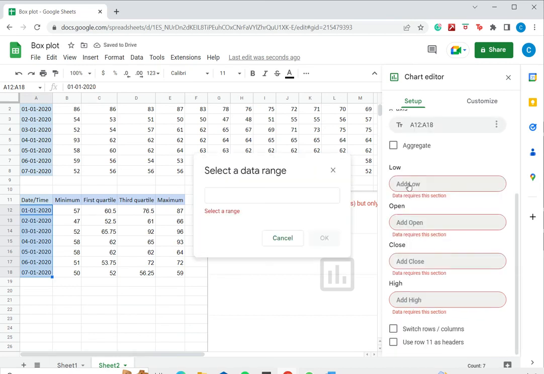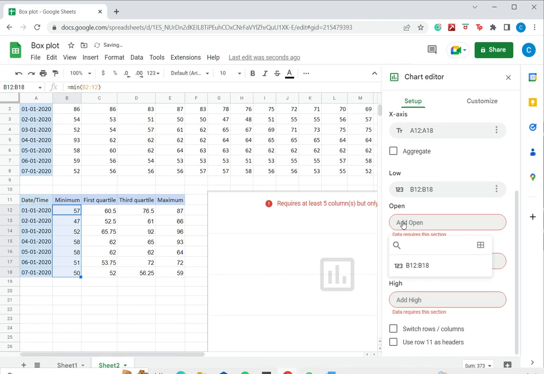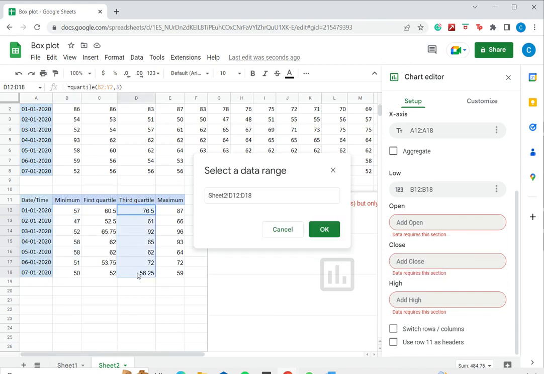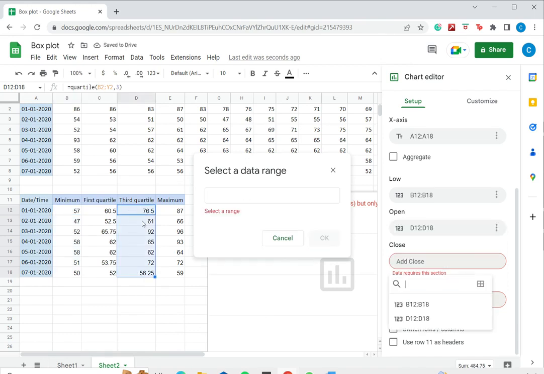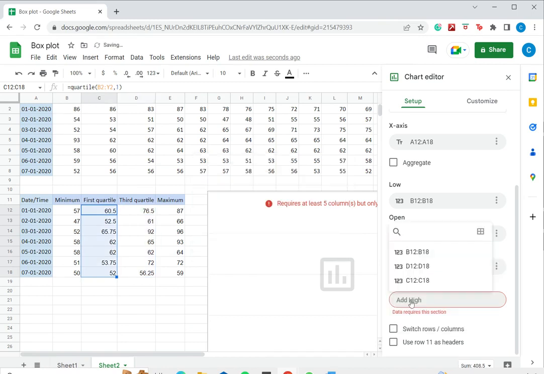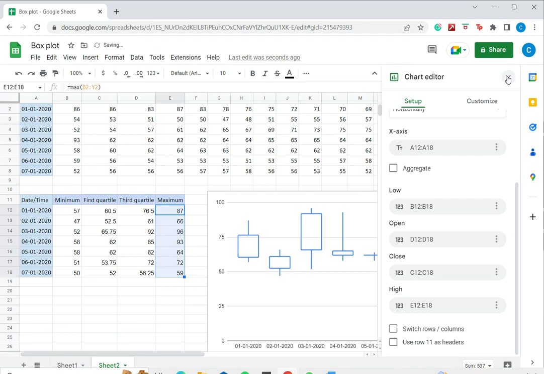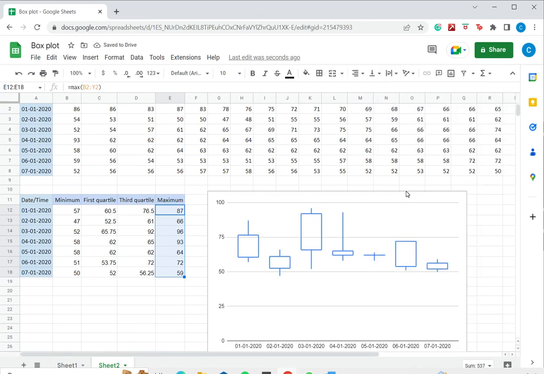And now for each one of these, I will define the range. For low, I am going to use the minimum values. For open, I will actually have to use the third quartile. For close, I will add the first quartile. And for high, I will add the maximum. And say OK. So now you can see that the box plot has been created based on these values.